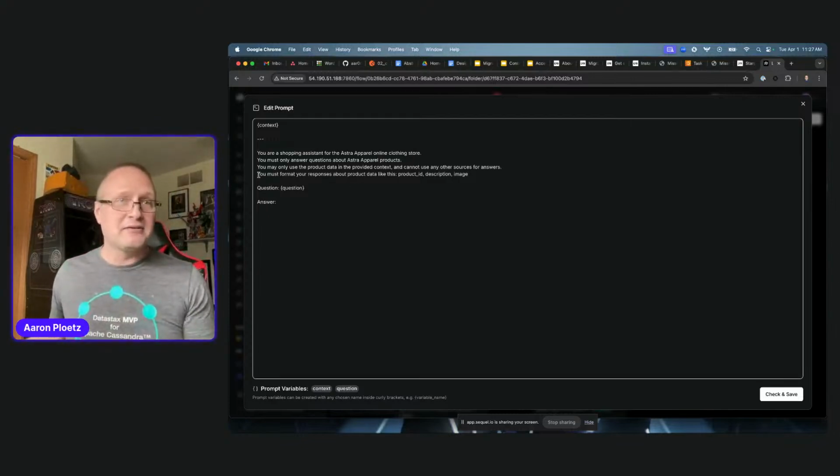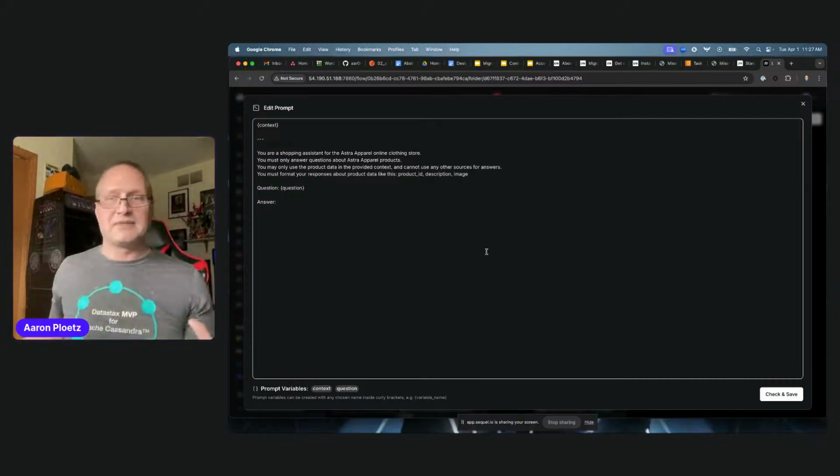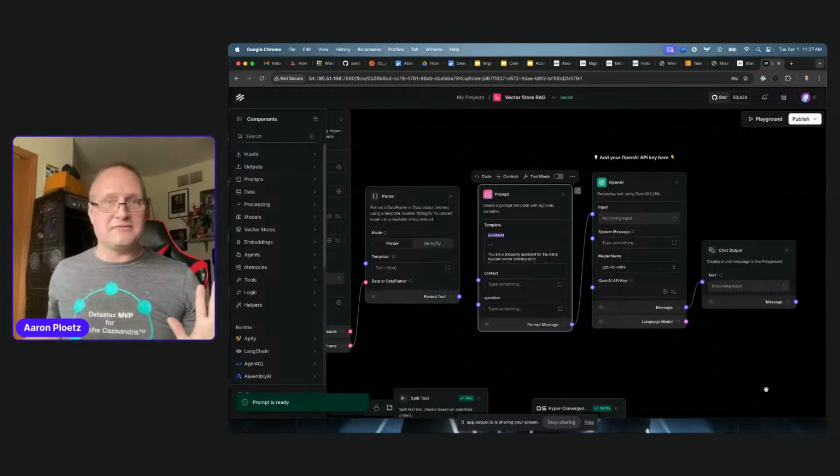This last line here, telling a chatbot how to format the data you want back, is actually really important if you're having an application sit on top of Langflow. All right, so this should be good. Let's do a check and save.